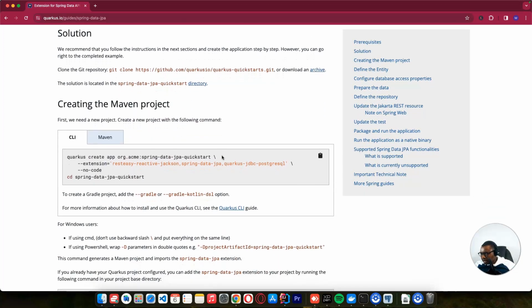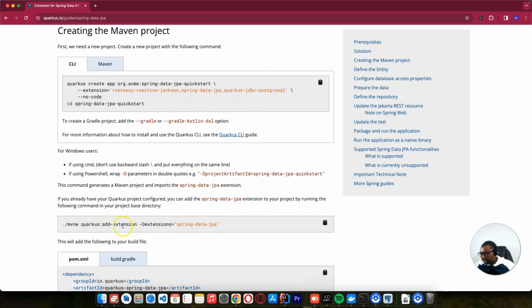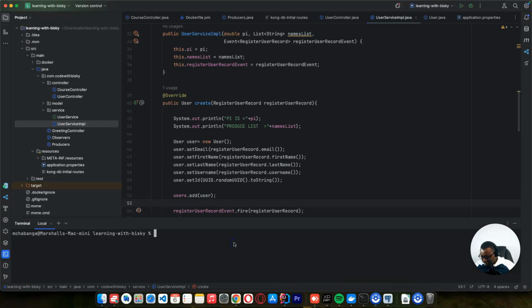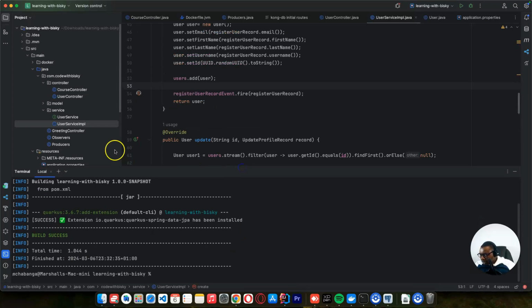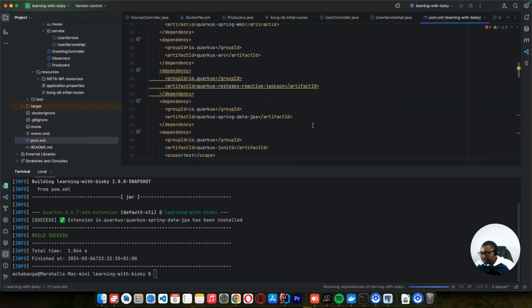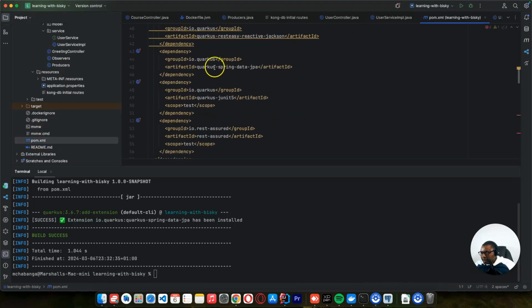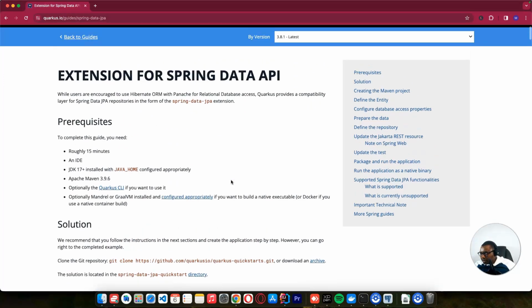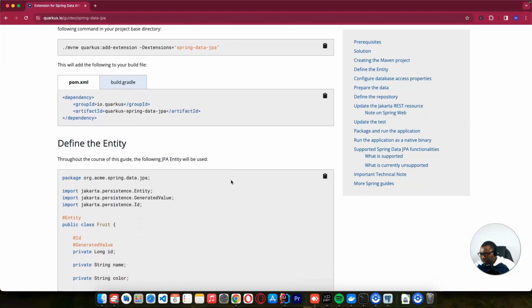So we need to add this extension, Maven add extension, Spring Data JPA, and it will be added into our POM file. So let's open our project, and we can open our terminal, and we can run this command. If you go to our POM XML, that extension has been added, Quarkus Spring Data JPA. So let's continue with these configurations.